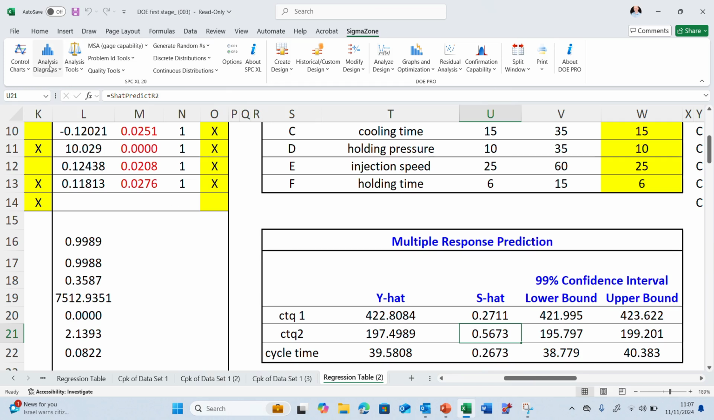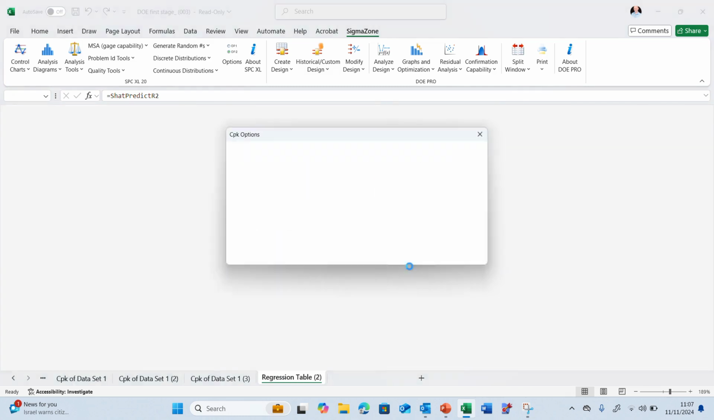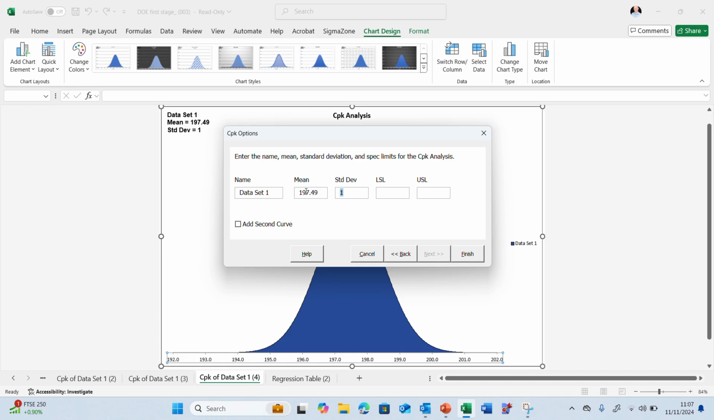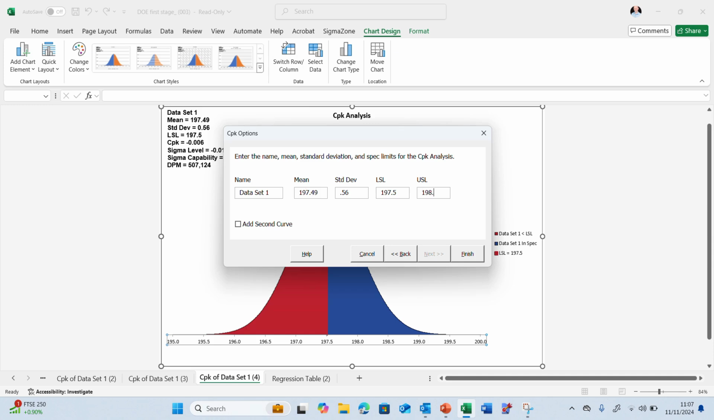Analysis diagrams, CpK, manual entry. Now we're putting in 97.49, standard deviation 0.56. That's a hell of a lot different to before. 97.5 at the low spec, 98.5 at the high spec. Click finish.